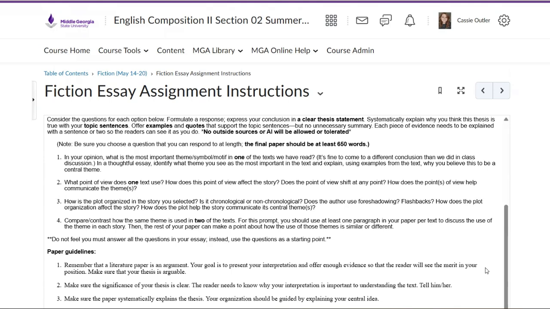And number 4, compare and contrast how the same theme is used in 2 of the texts. For this prompt, you should use at least 1 paragraph in your paper per text to discuss the use of the theme in each story. So 1 paragraph discussing it in one text, then 1 paragraph discussing it in the second text, then the rest of your paper, so the 3rd and 4th or however many body paragraphs you need, can make a point about how those themes are similar or different. So the comparison needs to be there.